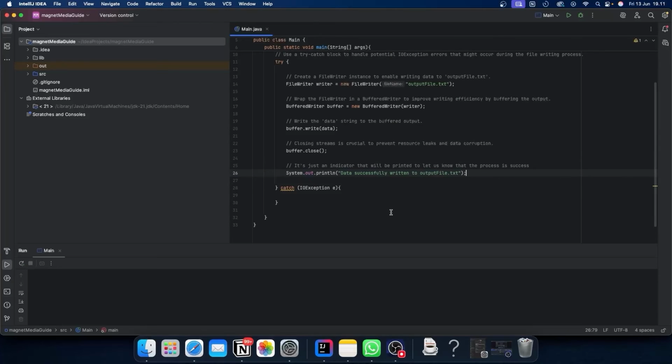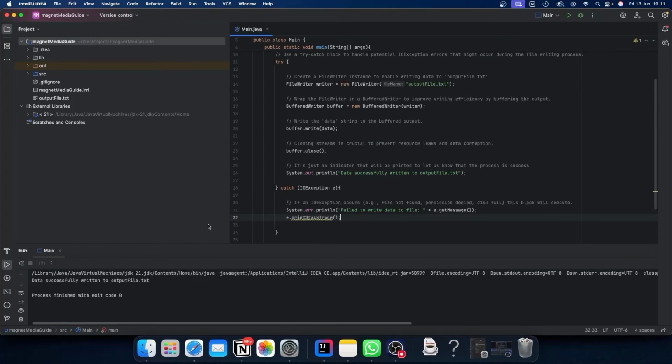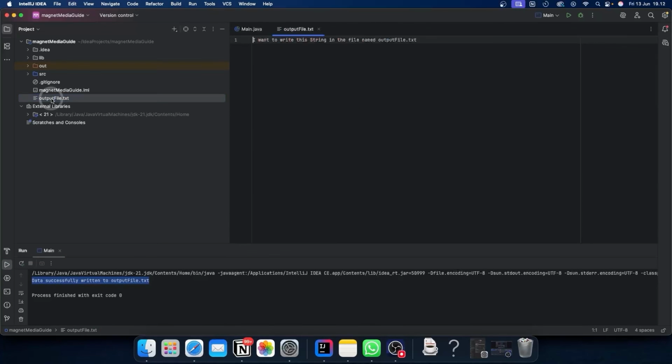Finally, we'll add a print statement to let us know that the process was successful. In the catch block, we'll print an error message in case anything went wrong. Let's run the code. As you can see, we get our success message. And if we check our project directory, the outputFile.txt has been created with our string inside.